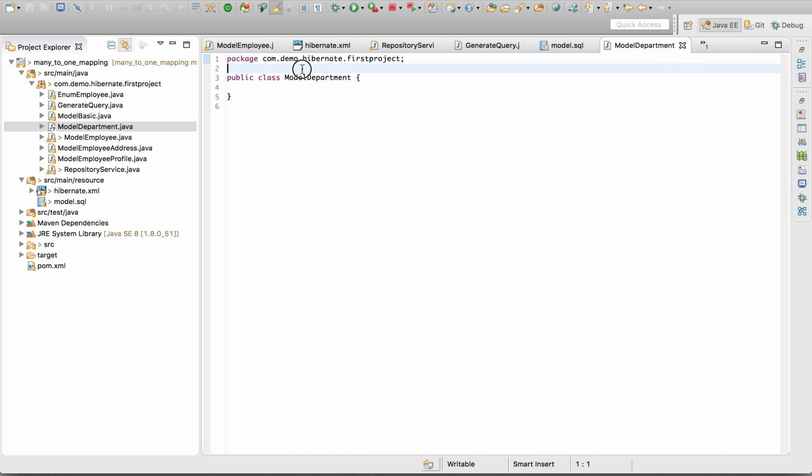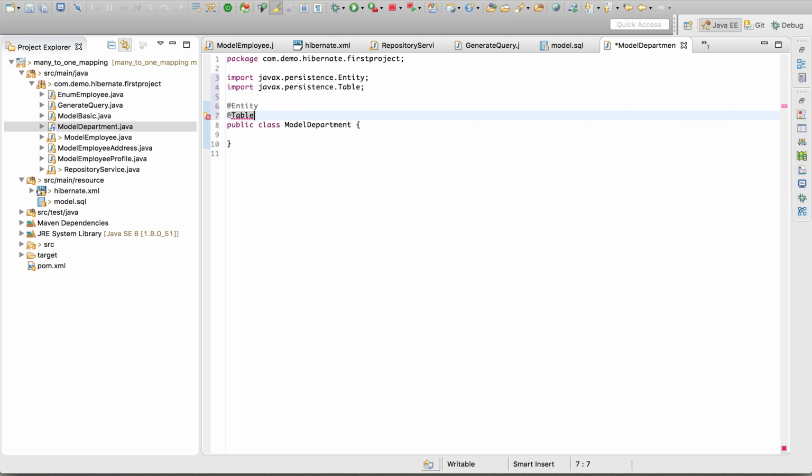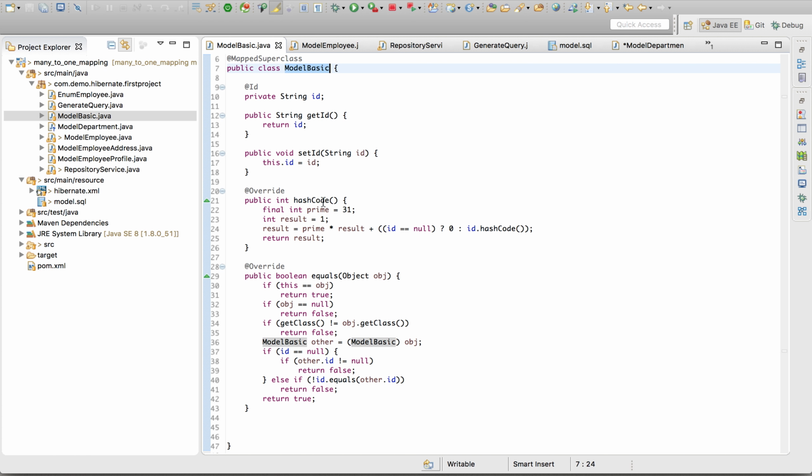Since it is a model class, I have to annotate it with entity and import it, and also annotate it with table and give it a name, that is department. And I have to extend this with model basic. It is just a basic class where we have an id, and it is overridden with hashCode and equals, so that no two ids of the same model class can be duplicate.